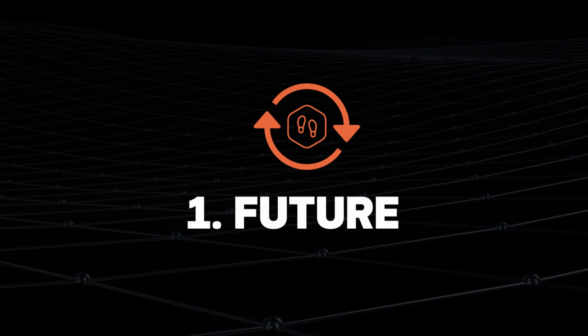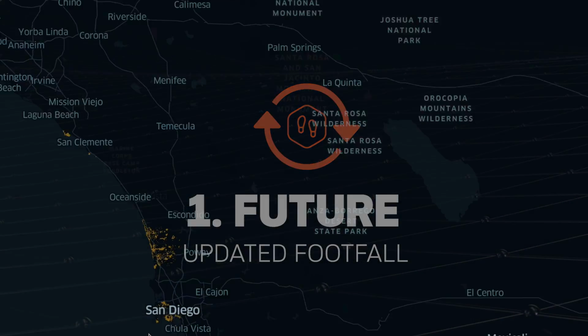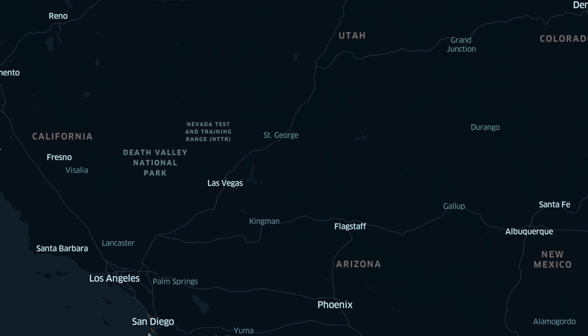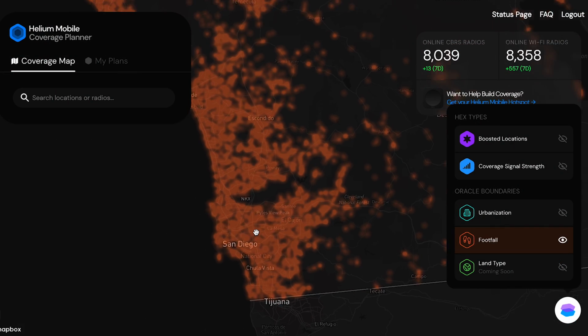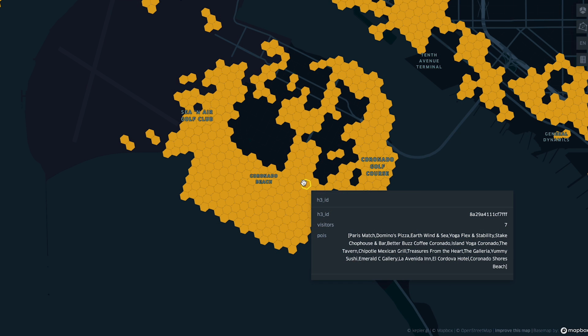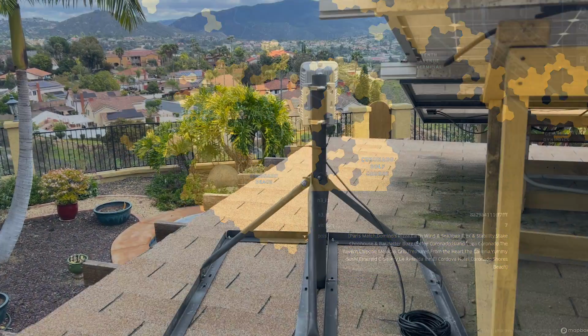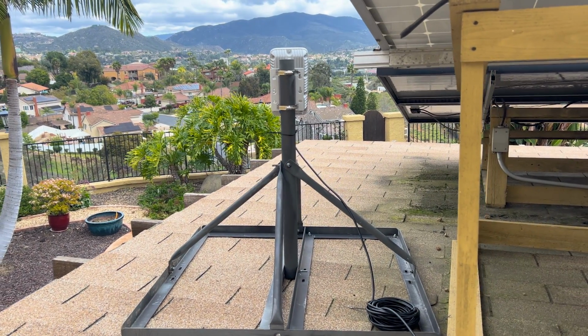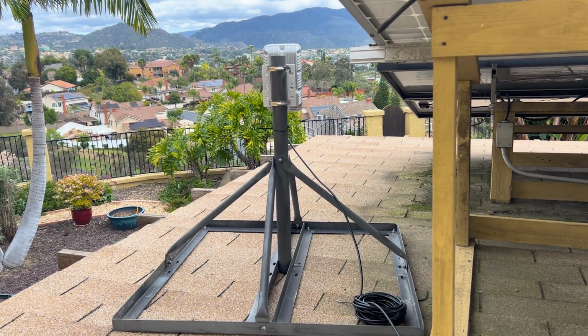Number 1, updated footfall. The data provided by third parties is updated every 3 months. This means that the dark red and the light red hexes can be subject to change based on the amount of visitors in that area. This of course is a downfall, as it is not in our control to keep on moving our hotspots. However, if your hotspot is covering regions in high traffic areas such as restaurants, coffee shops, wellness studios and more, it is almost guaranteed to be in a dark red hex. So do take this into consideration on where you aim to position and point your outdoor hotspots or antenna.